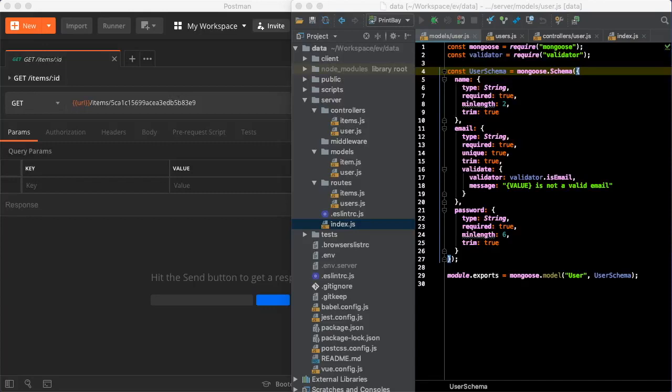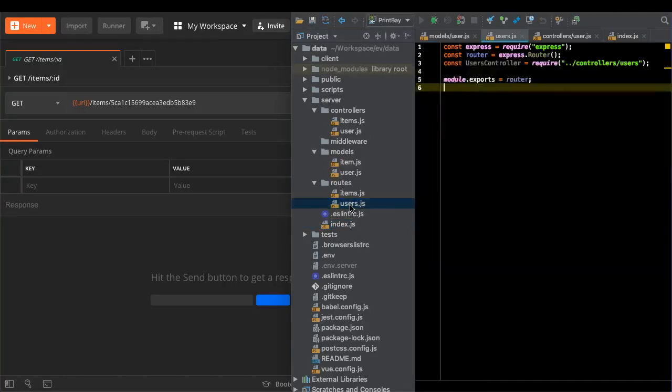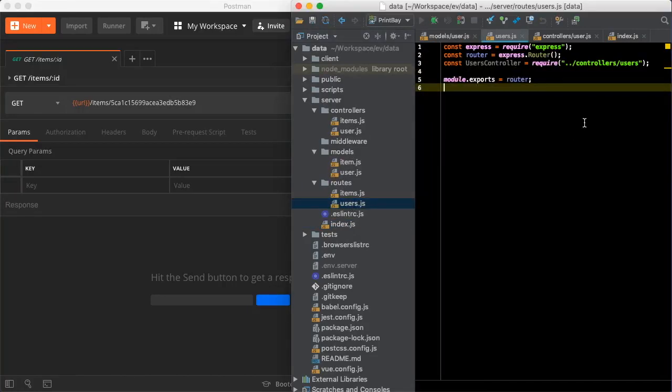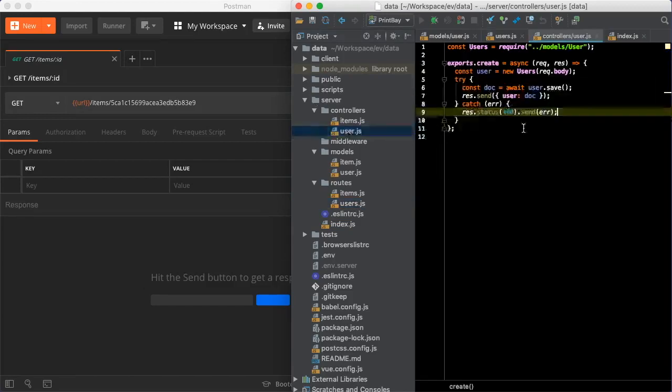Now, you may recall in the third module that we set up this user model here, including the validation. And you'll see I've also now added a new router file at server routes users here. And I've also added a new controller file at server controllers user. So we'll take a deeper look at those in just a moment.